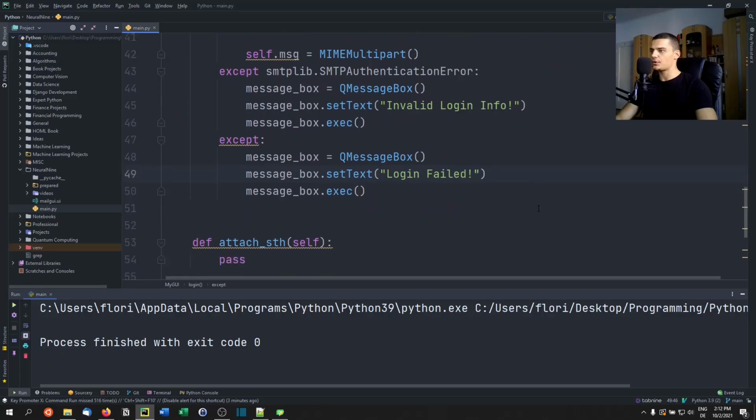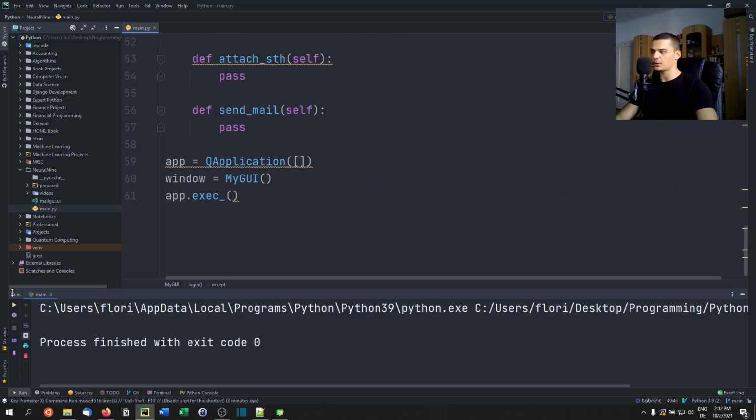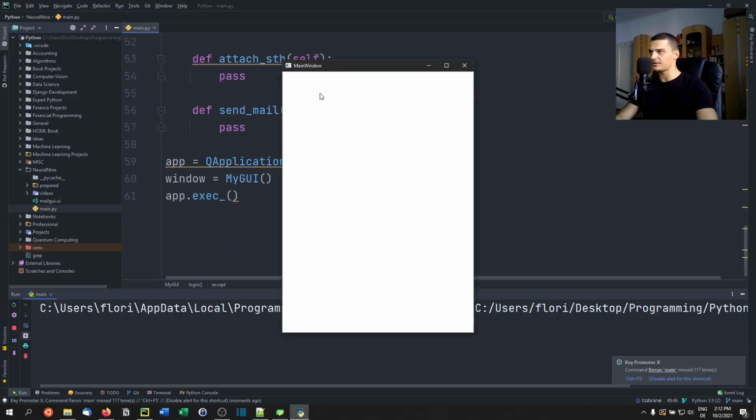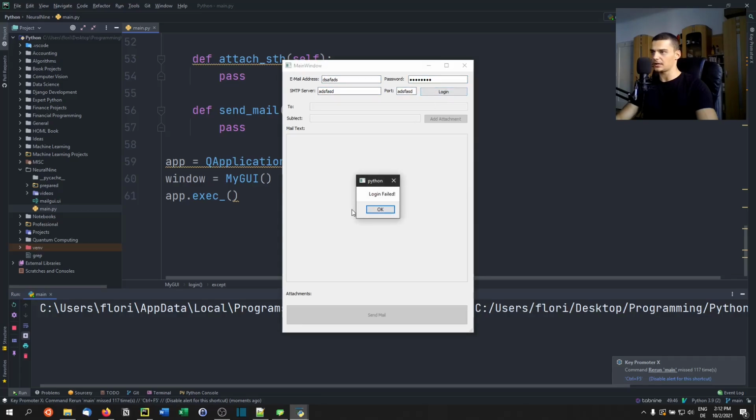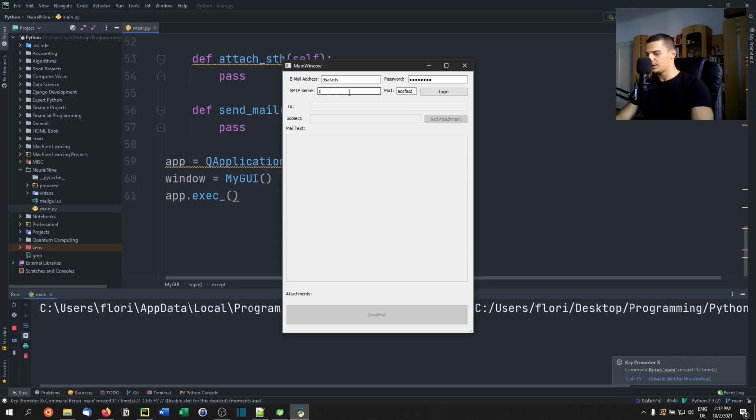All right, so this should work fine. So if I now run this and I type some nonsense in here, I should get login failed. And if I use smtp.google.com and I use 587, but I use some nonsense mail, then it should say invalid login info. Or it can crash. Depends.